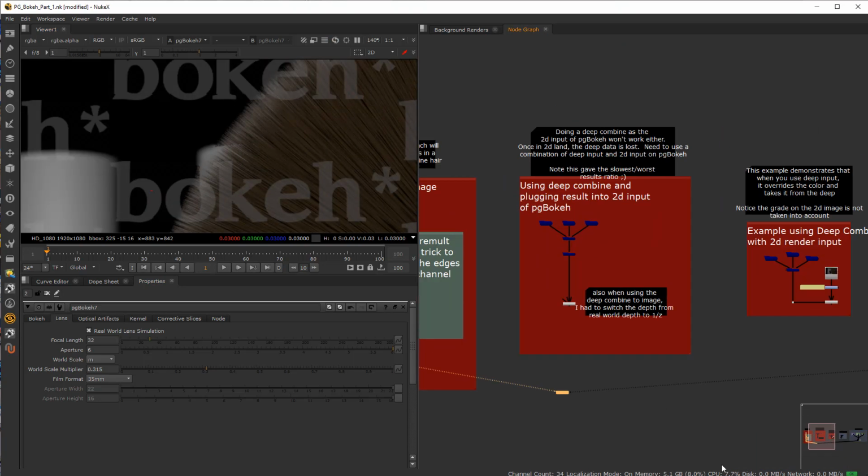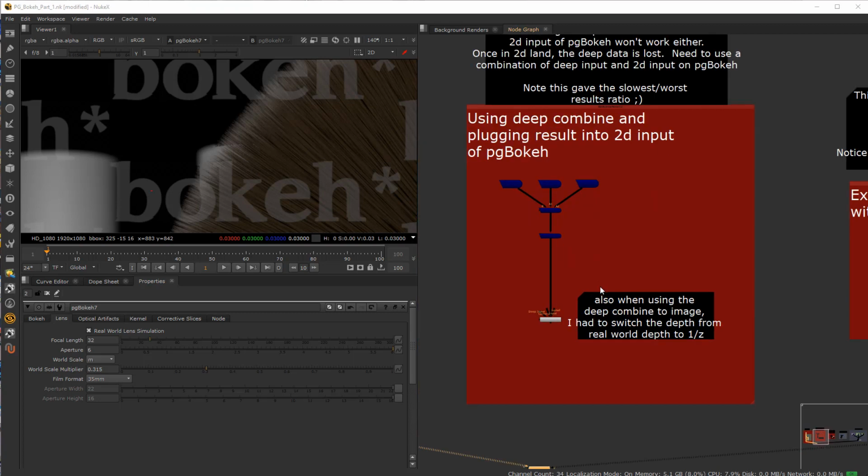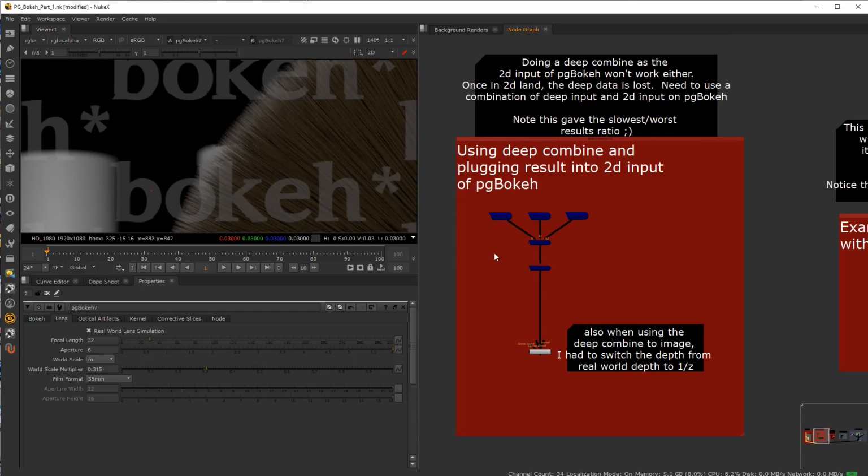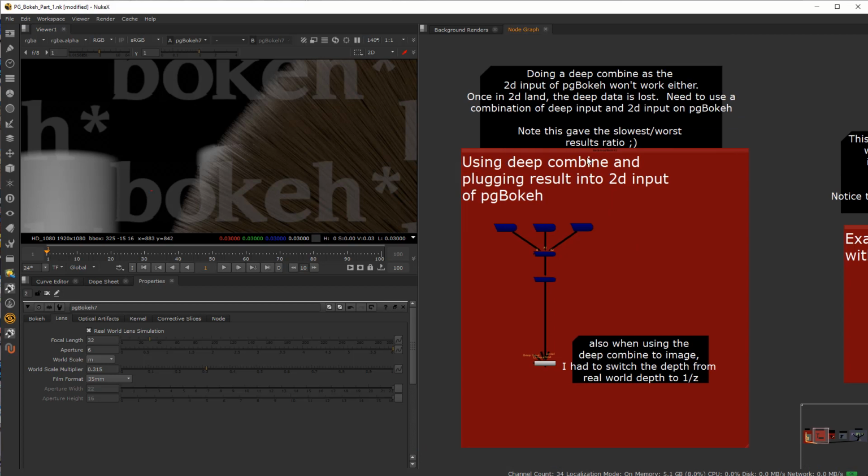So Pixar's in trouble. Now this is where I want you guys to pay very close attention as we start to move towards quality. Again, it took some time for even Tony to explain this to me, because they found this little quirk, and he had to explain it to me twice, and I'm like, okay, I get it now. So doing a deep combine as the 2D input of the PG Bokeh won't work either. Once in 2D land, deep data is lost. Very important. Okay, need to use a combination of deep input and 2D input in Bokeh. That's coming along later on. Note this gives you the slowest, worst result ratio.